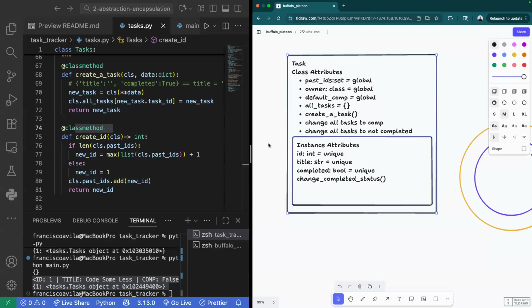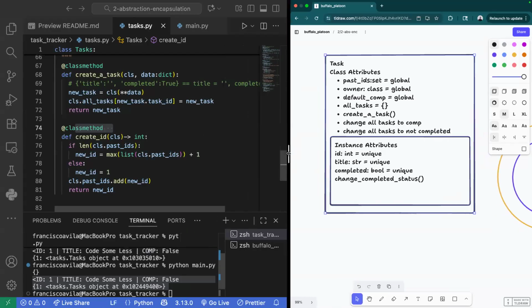Does anyone have any questions between the difference of class and instance methods? Let's hear it, Tony.